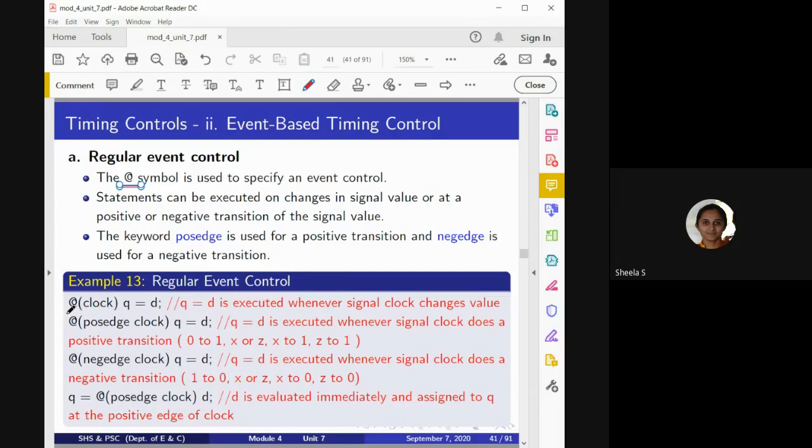In this example we can see at clock. I have not mentioned which edge, but simply at clock. So whenever the value of clock changes, immediately it will recognize, and by that time the value of d will be assigned to q, whether it is a positive edge or negative edge. And suppose I want to consider only the positive edge, then I have to mention at positive edge of clock. So whenever the positive edge is identified, then this operation has to be done. Till then, it should not.